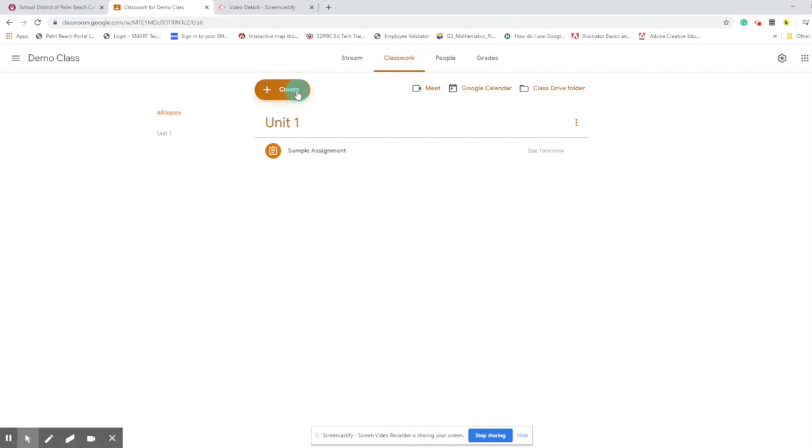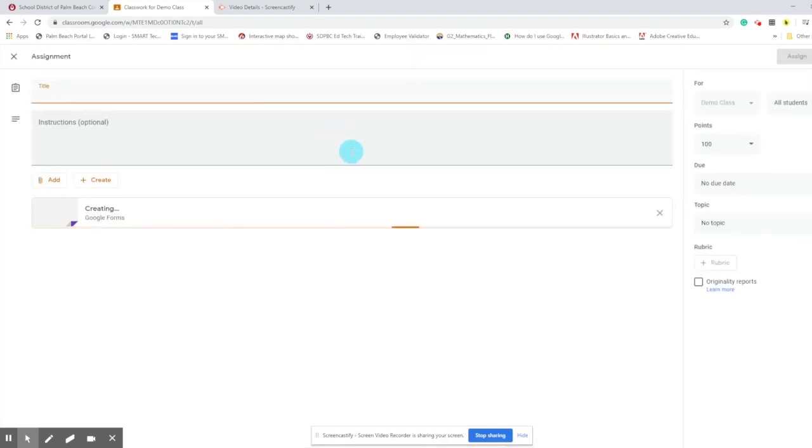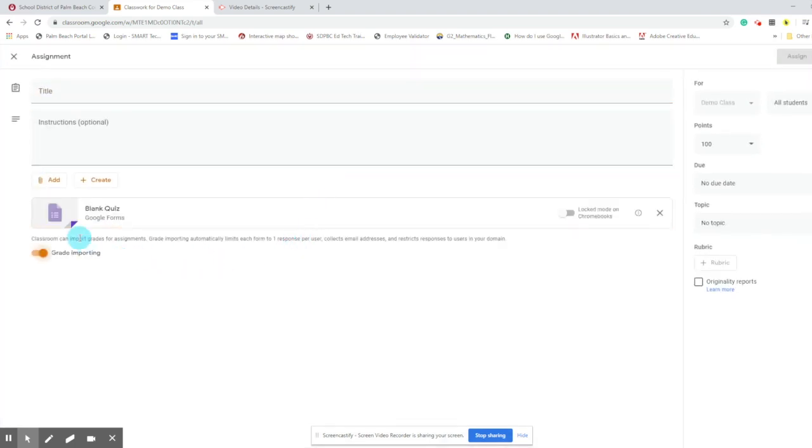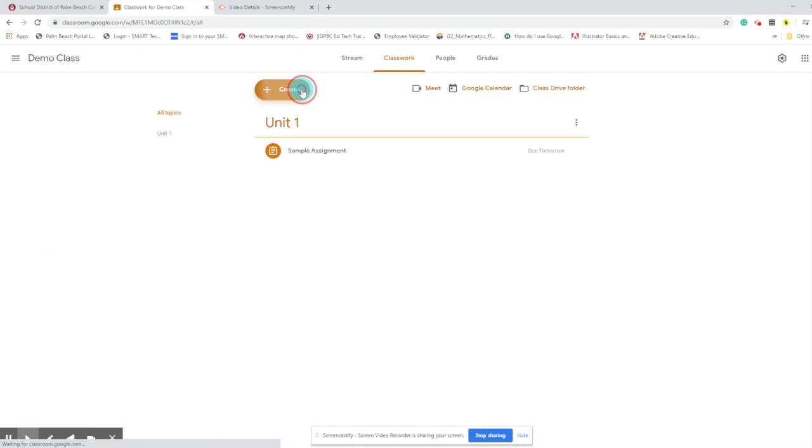Now, some other options you have for creating instructional materials are the quiz assignment, the question, and the material. With quiz assignments, if you click on these, it will automatically generate a blank Google form that you can turn into a quiz, complete with an answer key that allows for auto grading, which saves a lot of time. We'll get more into Google Forms later, but for now, let's take a look at the other assignment types.